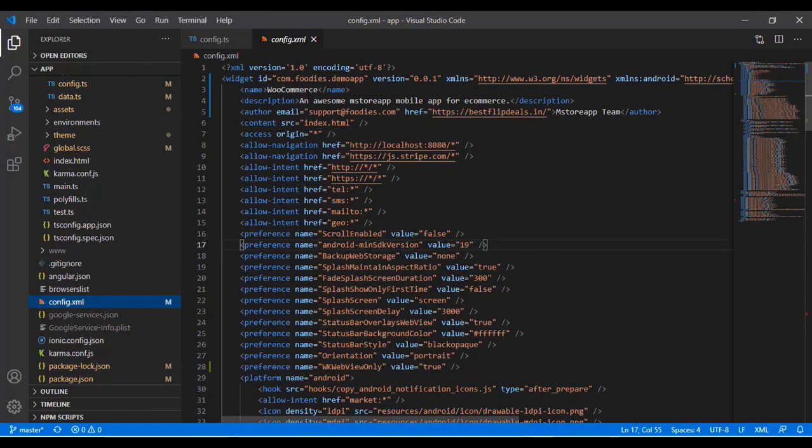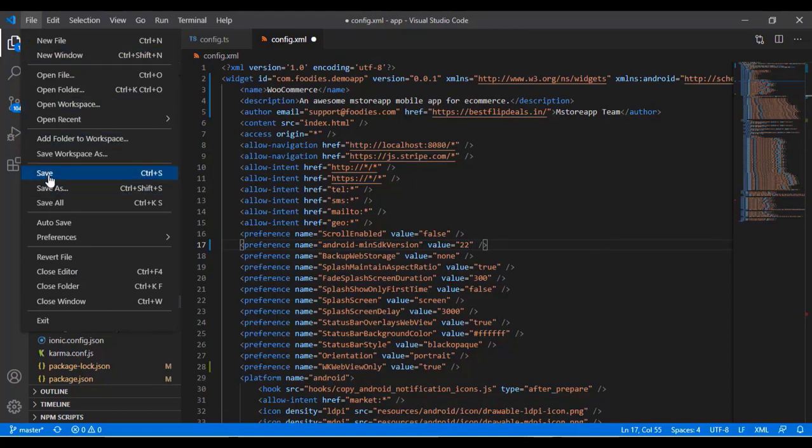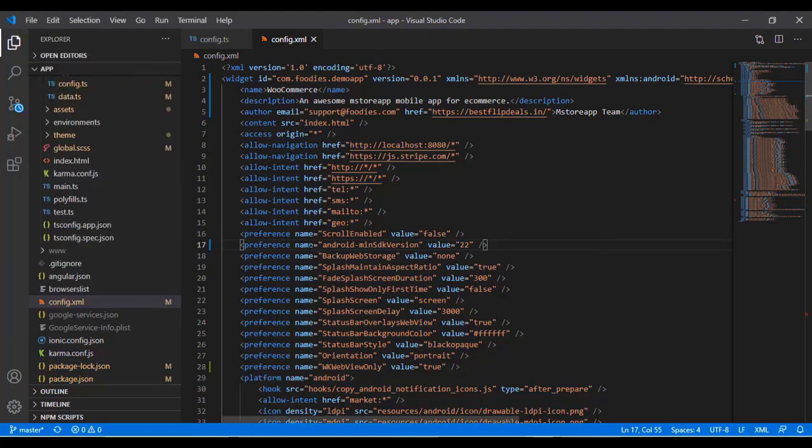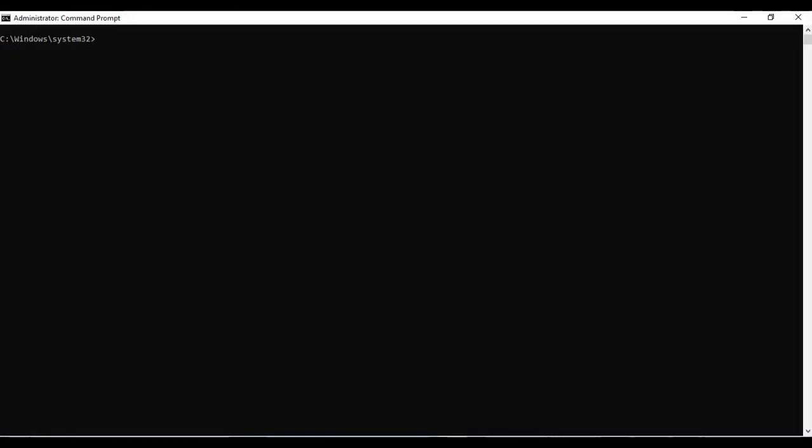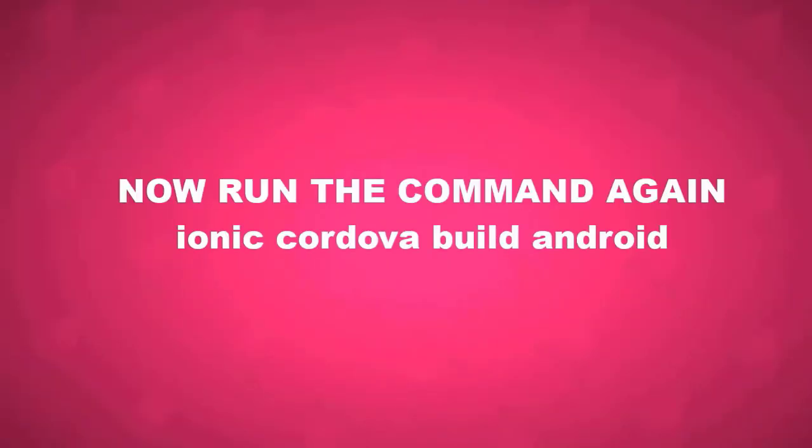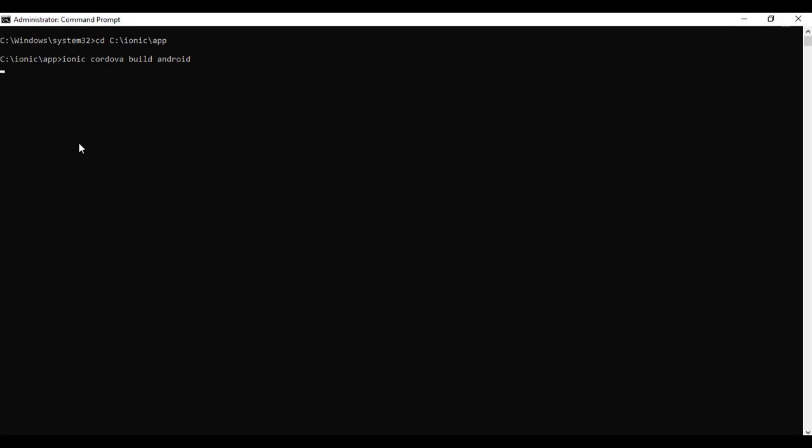You can find the Android min SDK version, and you can change that version to 22. We got the error because of this Android min SDK version, so just change this to 22 and click on save. Now go to the command prompt again and run the command again, ionic cordova build android. You can just click on that and wait for some time to build the APK.